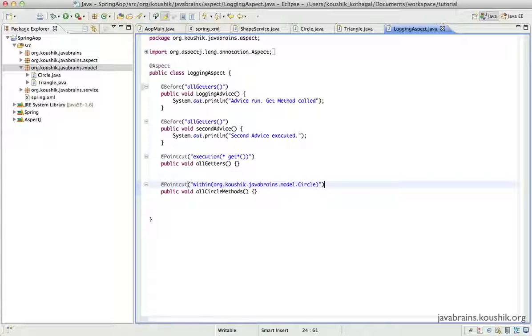So I'll save this. Apart from within, there are a few other pointcut expressions that you can use. I'll just quickly go over some of them, and then you can look at the Spring documentation for more details. I will not be going through examples for each of them, but I'll just introduce you to them so that you can look them up in the documentation.